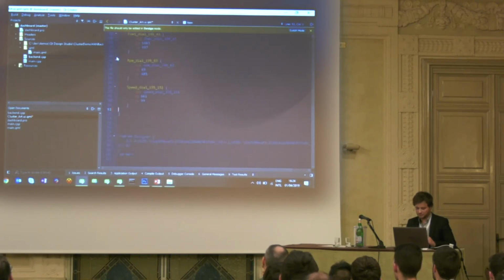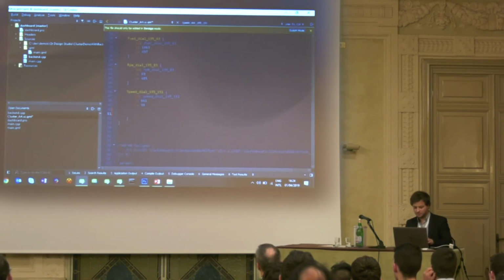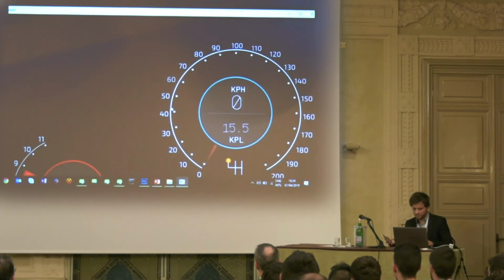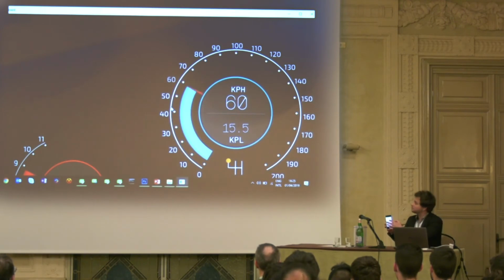Just delete this stuff. And this speed dial, which comes directly from Design Studio, we do know now that it has a speed property. I just need to bind it to the object that I created in C++. So it's going to be backend.speed. This is the property that I created inside this backend. So now if I rerun this application, and I open my Android application, hopefully it should, yeah, it actually works.